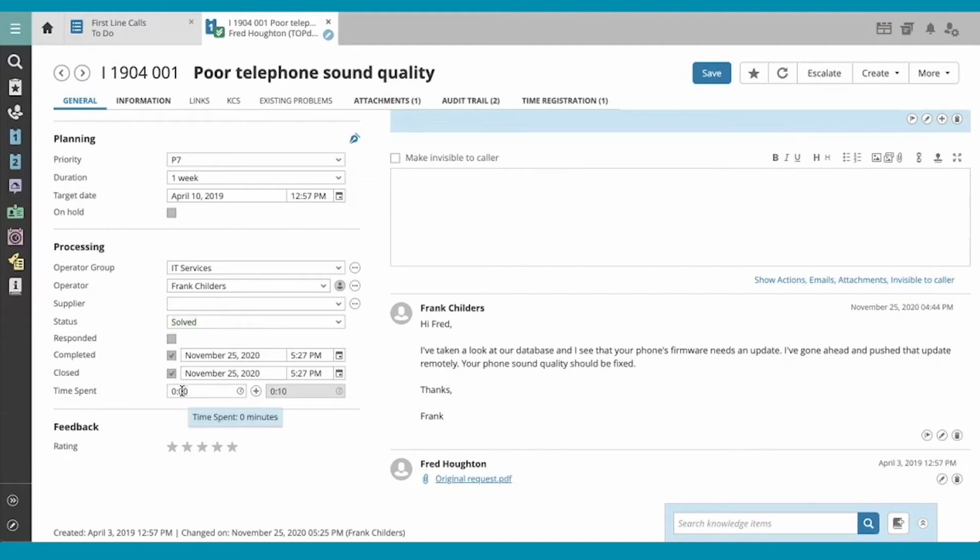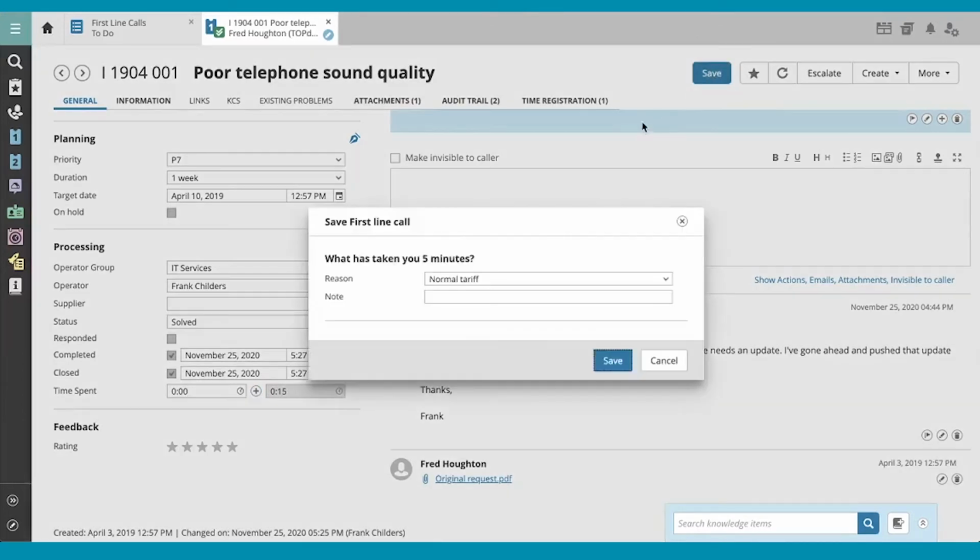Let me add 5 minutes. I will click Save and finish providing information on my time spent working on the ticket. Let's go for low tariff and explain why.